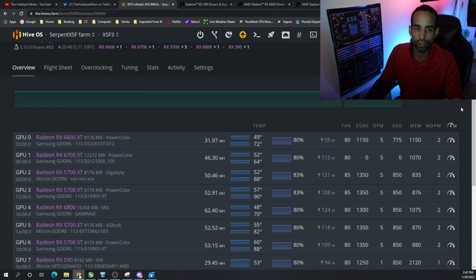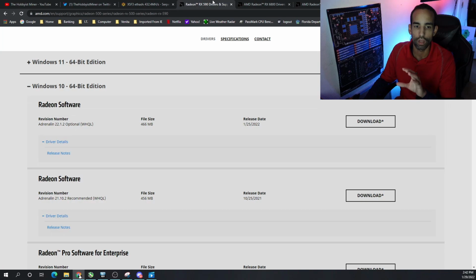The reason that's important is because if we go back to Windows right now and look at the current revision of drivers available from AMD, the latest one as of January 25th, 2022, is 22.1.2. Again, this is for Windows, not Linux, and that's very important to determine.